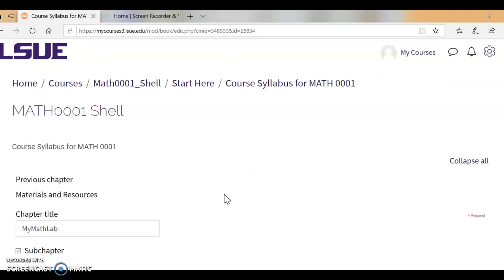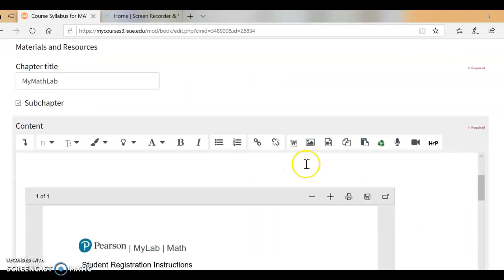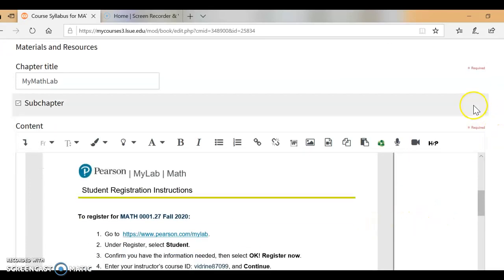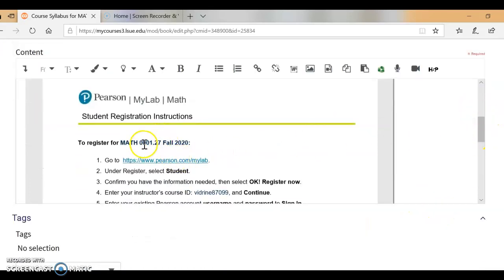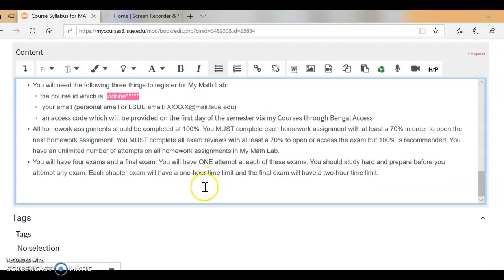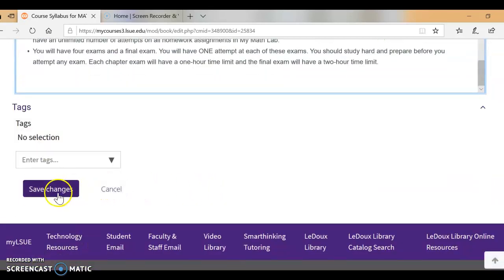So when you go to edit this, you're going to want to update this PDF to include information that pertains to your class, because this is my course, one of my old classes. You're going to want to put your course ID for Mymathlab. And you just read through everything. If it does not pertain to your course, you need to update it so it pertains to your course. Take the time to read everything.